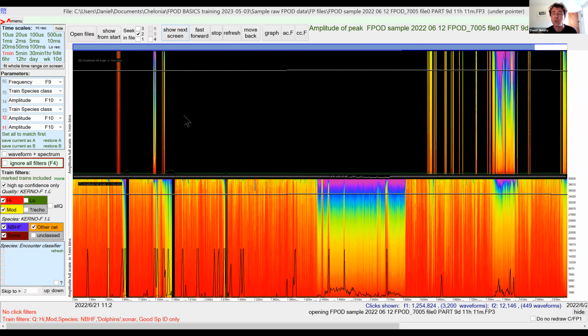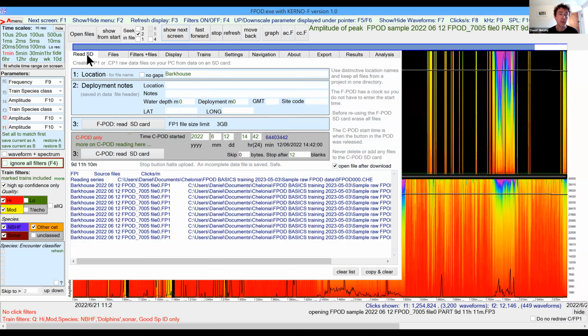Okay, so Jeffrey is asking, when you change the date and time, does it change it in both files? So what it does when you enter that date, as we were just saying on the read SD page, we enter the date that we want to start this file at. So this is the new time for the new switch on time. It will change the files to that date for any files that you have open.